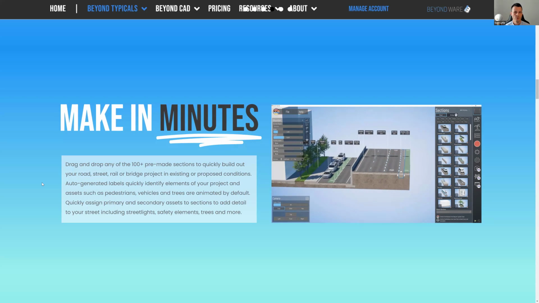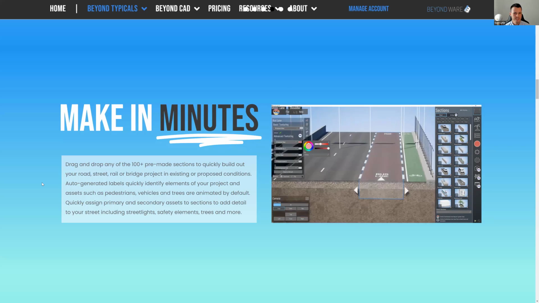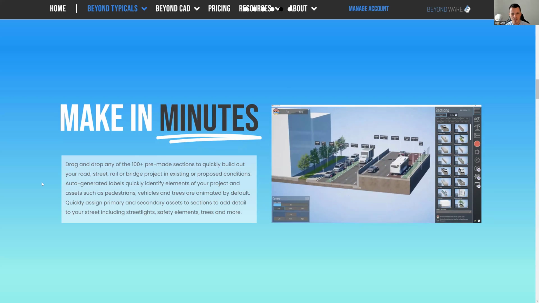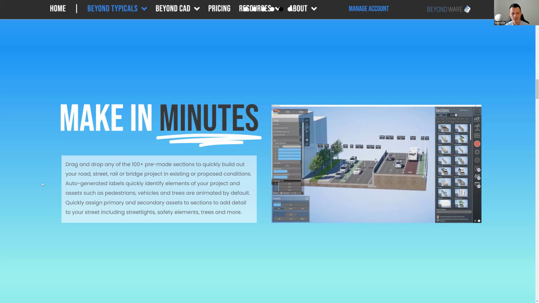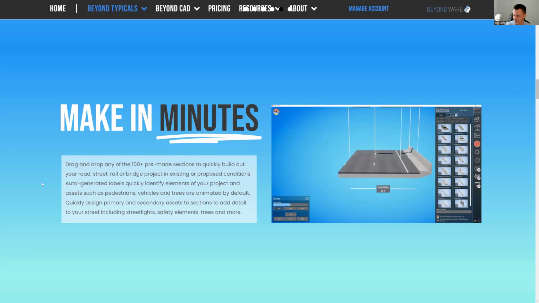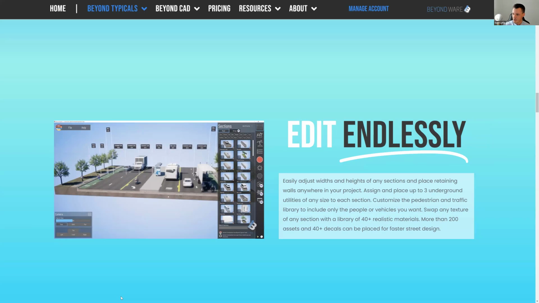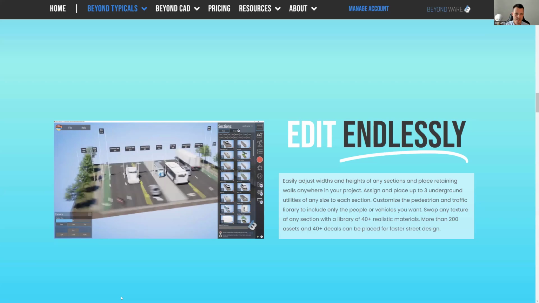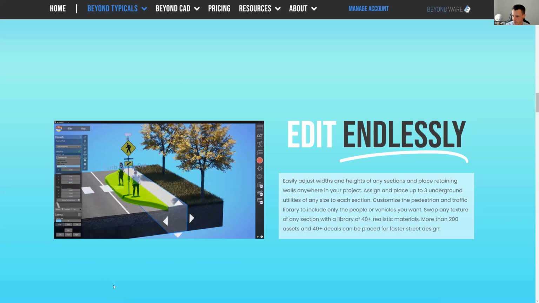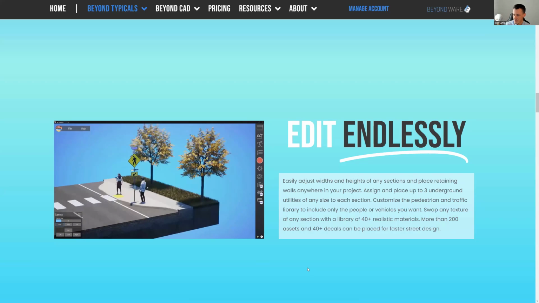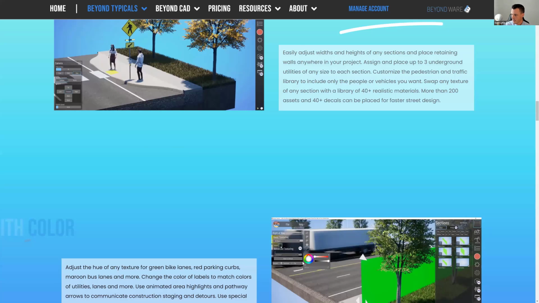Beyond Typical is much more accessible, and I've just kind of envied the architectural world because they have so many fun toys to play with in visualization. And I feel like with Beyond Typicals, we're getting closer with this. You can continuously edit, add different assets to your sections, adjust the textures. You can do safety features, animated flashers, and so on.